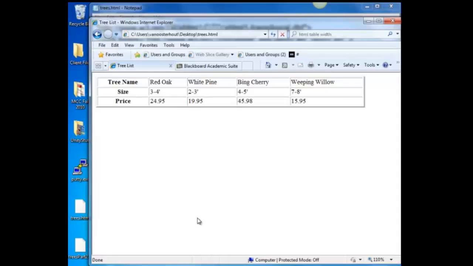into Internet Explorer. You'll notice here that the different columns are of various widths, the widest one being the weeping willow, the next being the tree's name, size, and price column with the headers, and the narrowest column being the red oak column. If you remember when we talked about table width, we talked about the fact that table width is auto-sized by the browser unless we specifically define it.